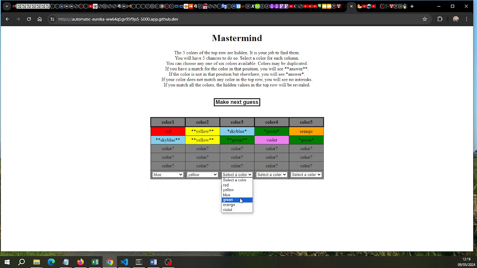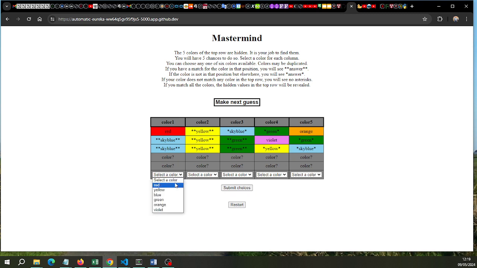the same position. But now violet was not found. Yellow was. So the colors can appear multiple times. So you want to try and make sure that you've got them. So sky blue and yellow were not correct for there. I'll try this again.